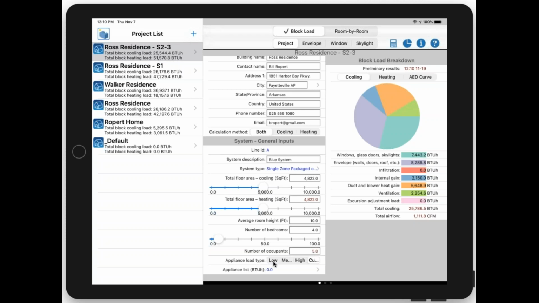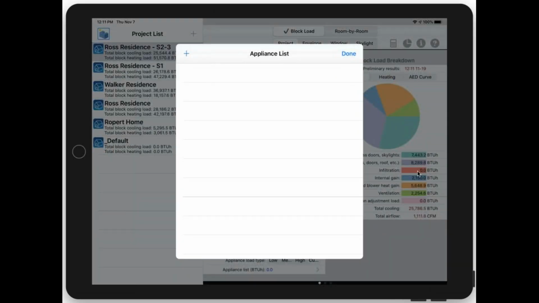Okay, down here you have your appliance load. So you can either select low, medium, or high. Low is 1,200 BTU per hour, medium 24, high is 34. Pretty straightforward. Custom, however, is a little bit more customizable. So if you select custom and click the caret down here, it opens a form now where you can start adding your own appliances, and it will autofill in the sensible and or latent components due to those appliances.